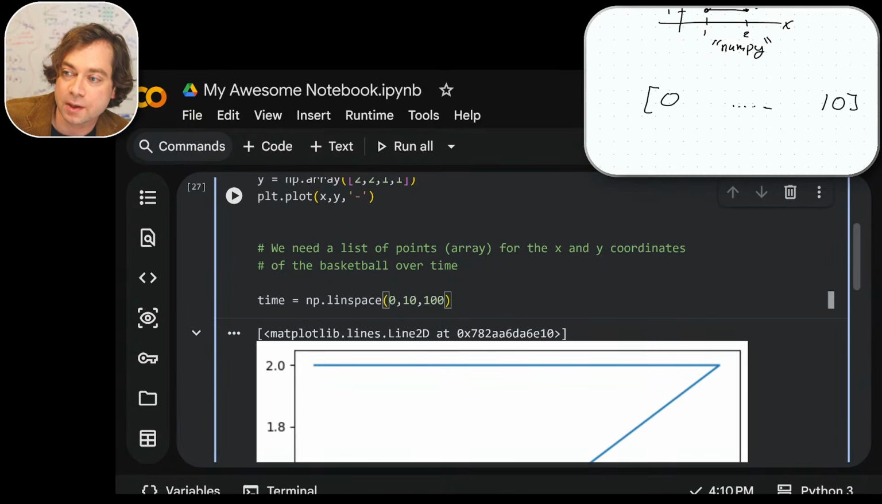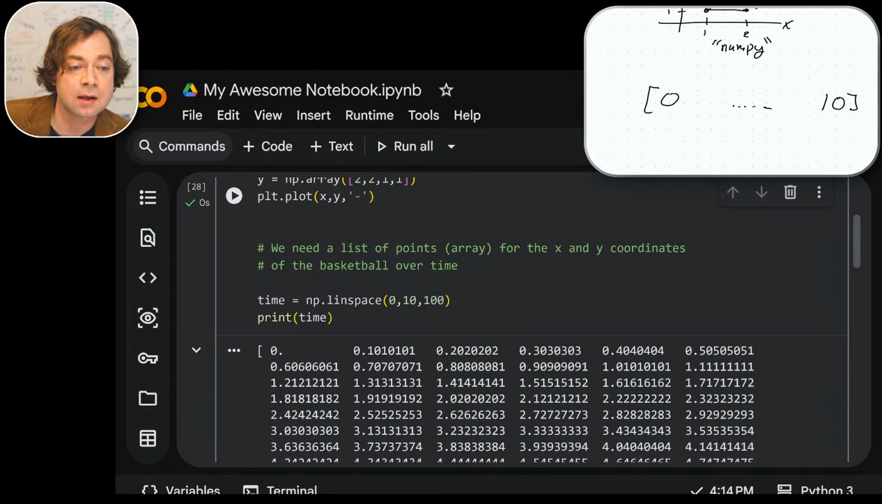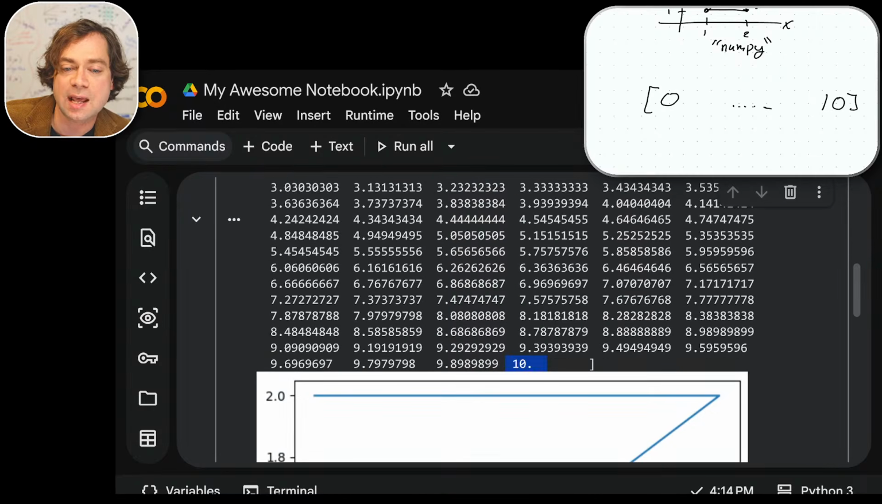How do I know? Well, let me print out time just to check. So I'm going to do that. I'm going to print out time, and sure enough, look at that. Print out time. Look at the list. 0, 0.1, 0.2, all the way up to 10.